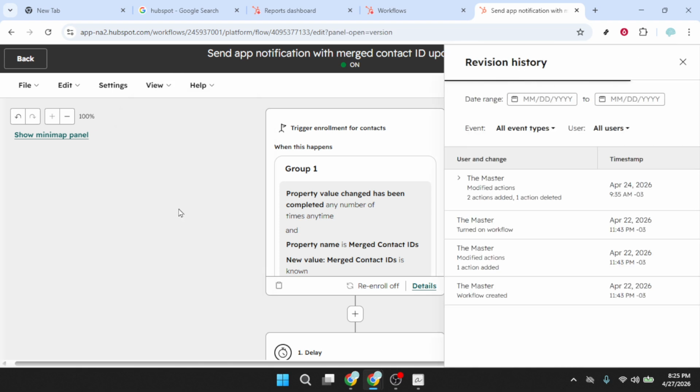You'll typically see who made each change, when it occurred, and a summary of what was modified, such as enrollment triggers, actions added or removed, or settings updates. Use the timestamps to trace the evolution of your workflow, and read the descriptions to understand the intent behind each edit. If your team collaborates frequently, this history is invaluable for troubleshooting and accountability.